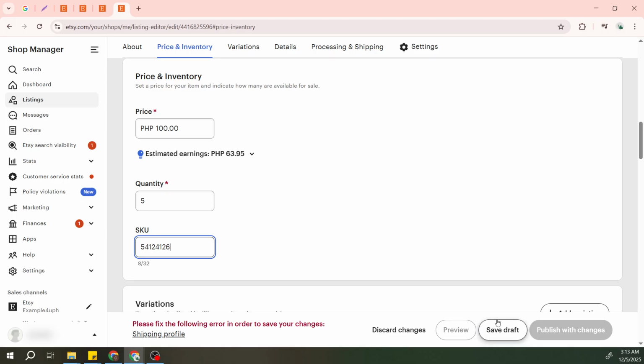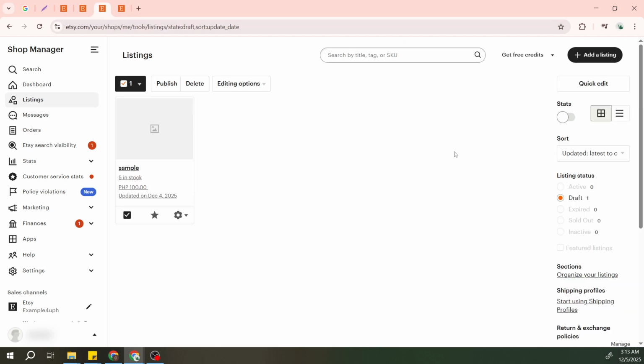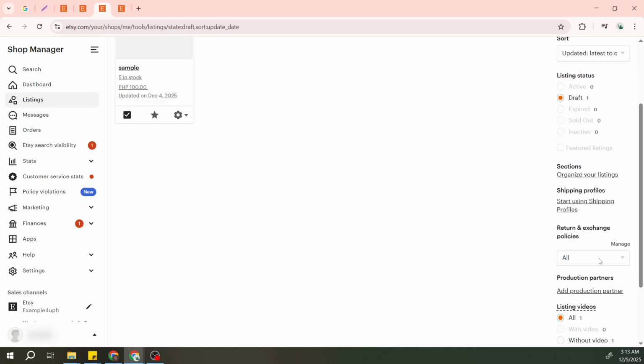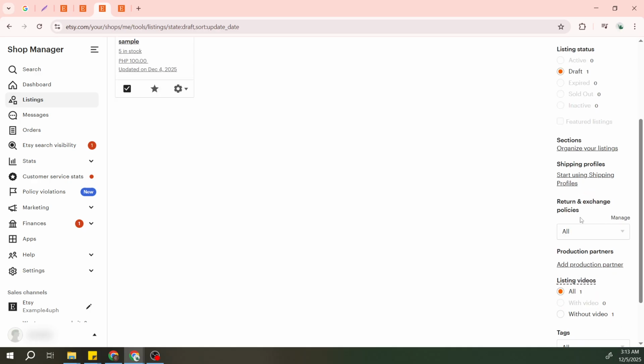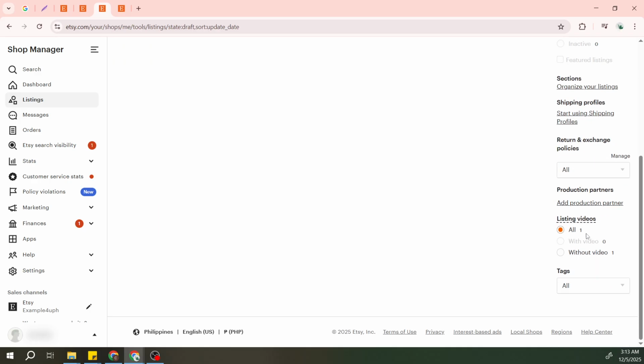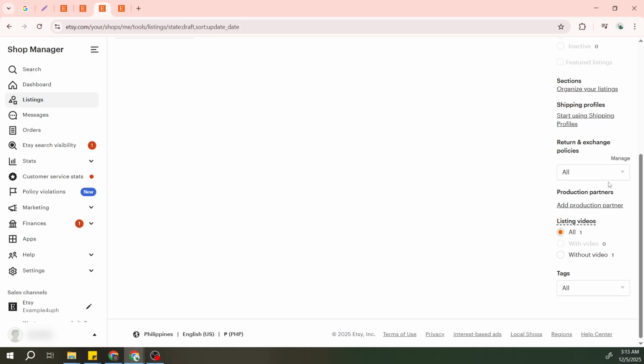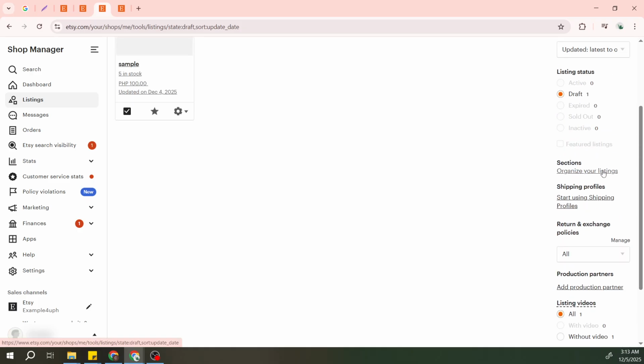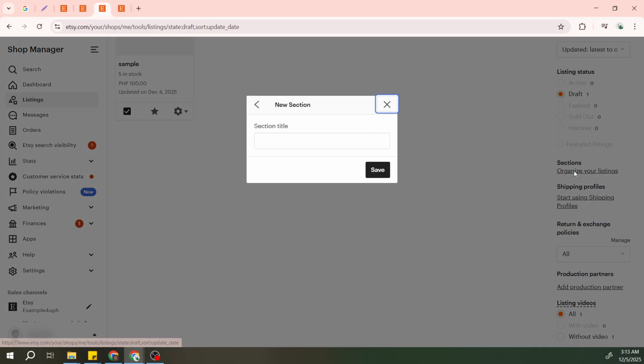Head back to the main listings page. On the right sidebar, click Manage next to Sections. Shop sections act like categories on your storefront, which improves the browsing experience and makes it easier for you to mentally group stock. Think in terms of how your customers shop. Collections like necklaces, earrings, or seasonal items often work well.